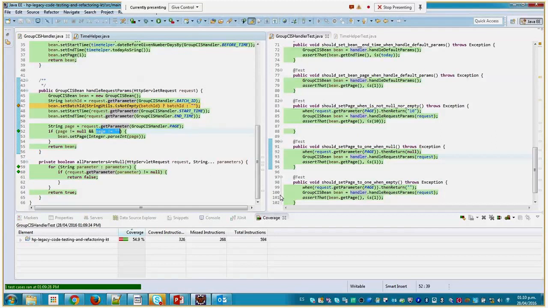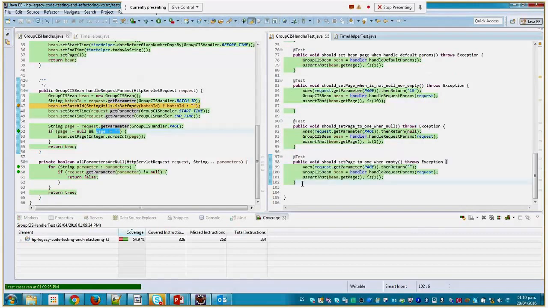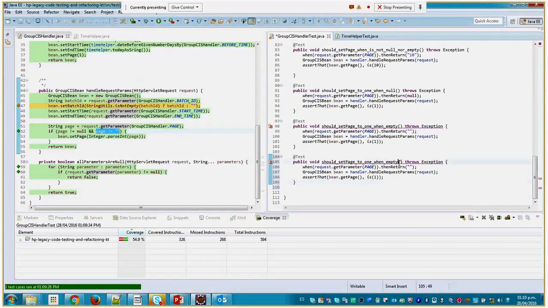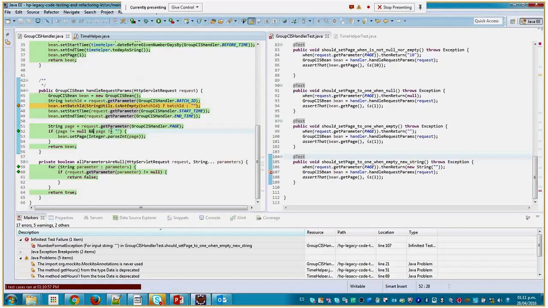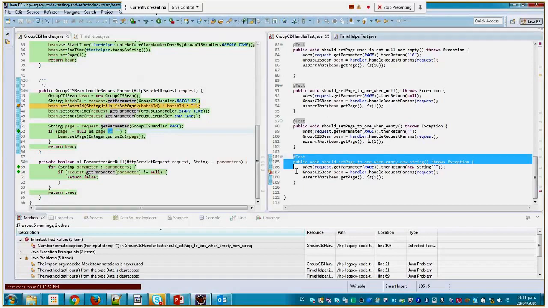We are using this, and I need to prove that this is a bug. Let me check. If I run something like that, an empty new string, and I use new string, I expect this to pass, but my test is red. And why is it red? Because I get a null pointer exception, because it is not the same to compare strings using the not-equals operator as using the equals method. So this is a bug we have here, and there could be other bugs.